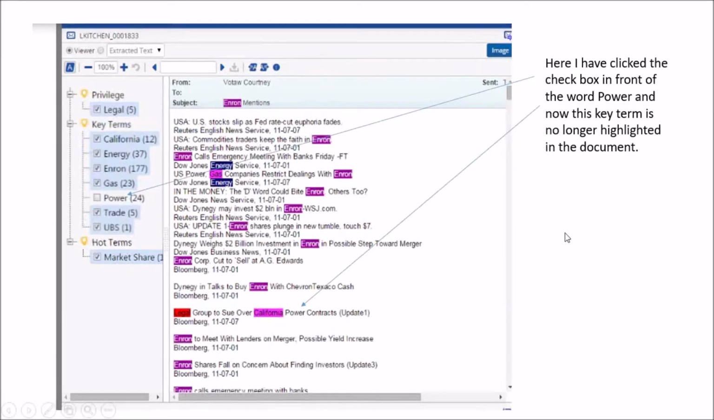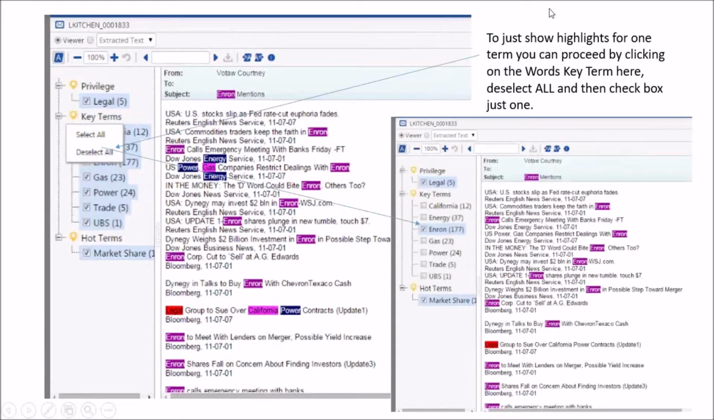And so here I have clicked on the checkbox in front of the word power, and now this key term is no longer highlighted in the document below, even though it shows up. You can see it here because I took the check mark off. It doesn't have the highlight on it. To just show the highlights for one term, as I said, you can proceed by clicking on the words key term here, deselect all, and then check the box for one of them, like we see Enron now. So that's all we'd be seeing, and we could take off this legal by clicking on that checkbox there and unmarking it. We could take that off also.